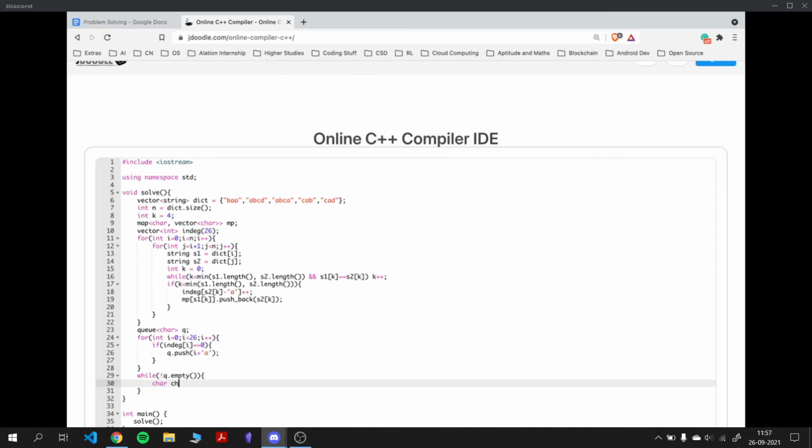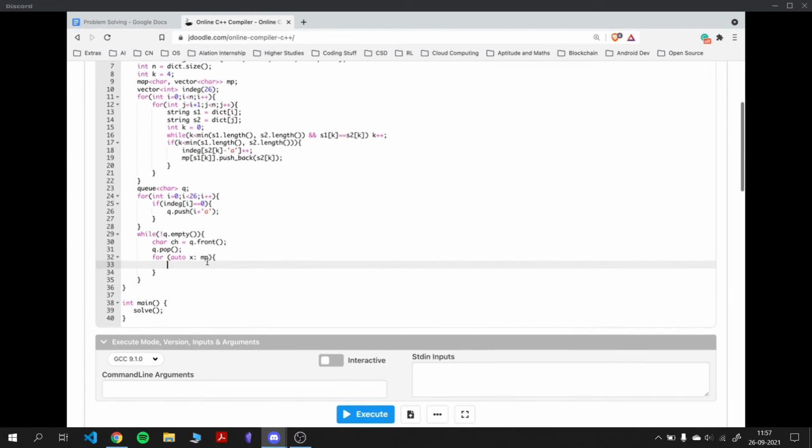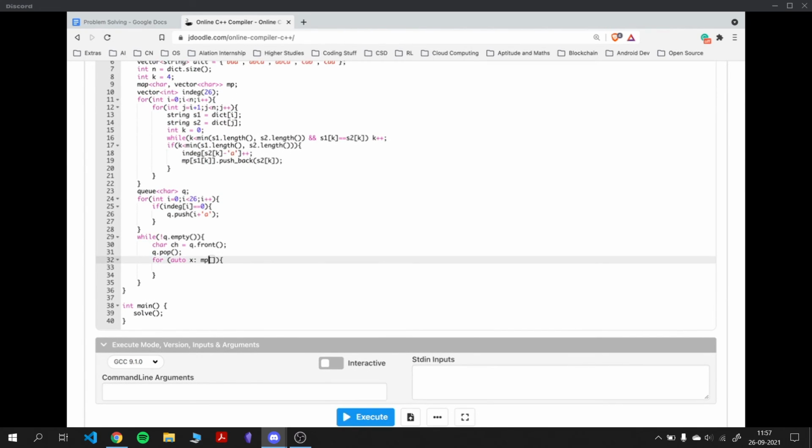So char ch equals q dot front and q dot pop. Now for each x belonging to MP, we can do: for char c belonging to MP of ch, since ch is already taken. Char c belongs to MP of ch. Now what we do is in degree of c.